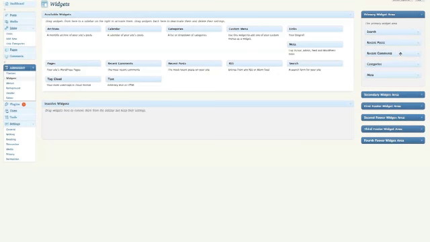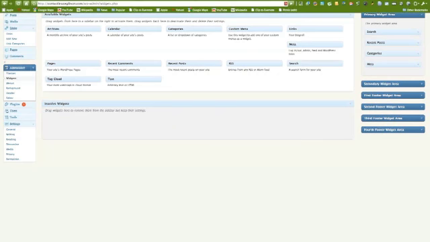Recent comments, I don't want the recent comments either, so let's get rid of that. And so now we've got 4 sections remaining in our sidebar at the moment. We've got a search, we've got the recent posts, we've got categories of posts, and we've got meta, which I'll show you what that means.